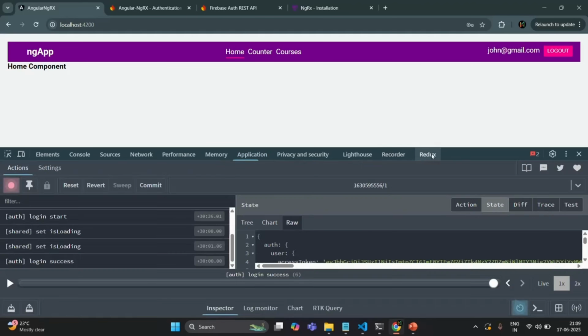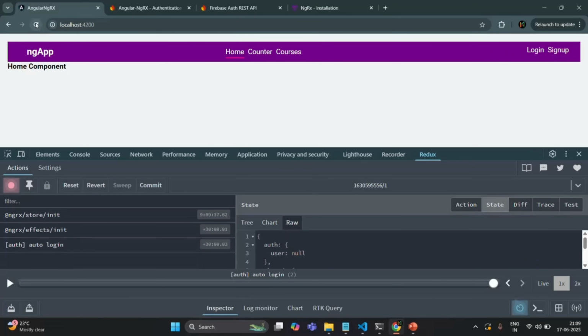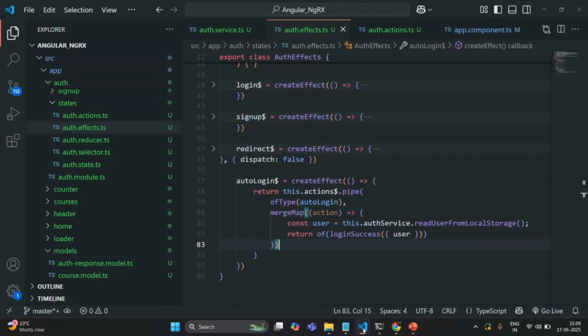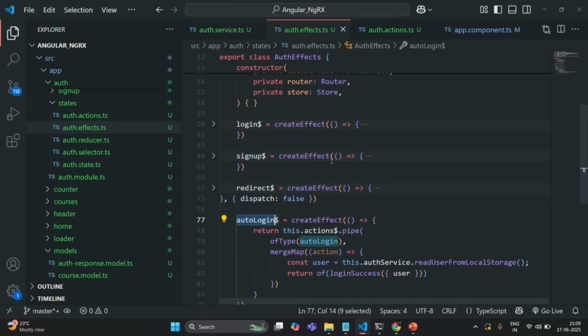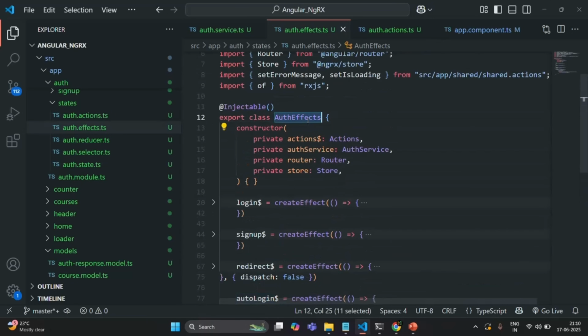Now let me go to Redux again and let me reload the page. And when I'm reloading the page, you see again the user is logged out and this user is set to null. Now why is that? That's because the effect which we are writing here, this autoLogin effect, we are writing it in the authEffect.ts file. Basically, we are writing it inside this authEffects class. And this authEffects class will be available only when the auth module is loaded.